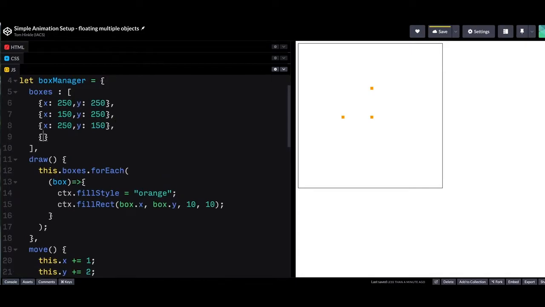And if I were to add a new box to my list, I will see a fourth box appear. So this is quite handy now. All I have to do to add a new box is just add a new X and Y. And boom, I get a new box. Or if I remove one, it disappears. So that's a very simple setup, and a very common way to handle a list of objects in a game.